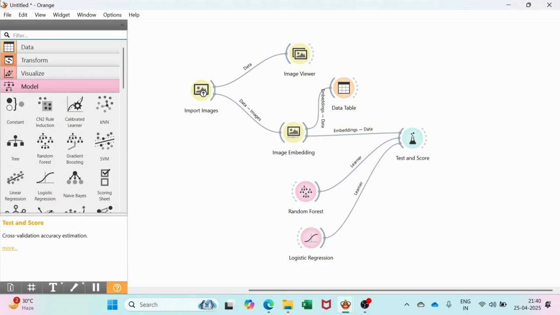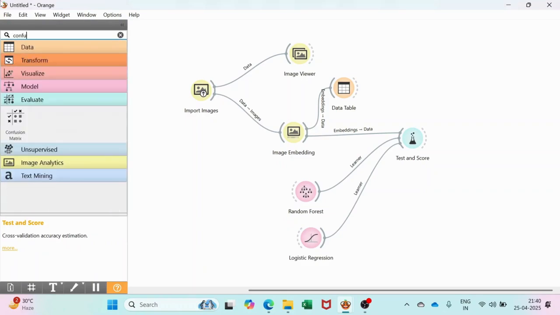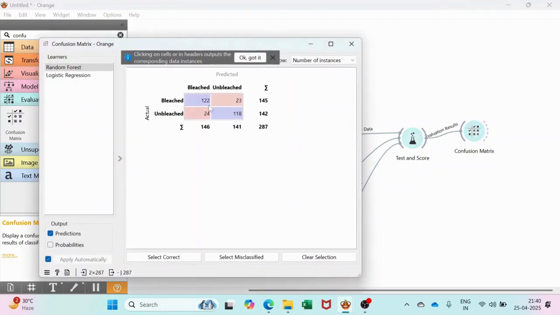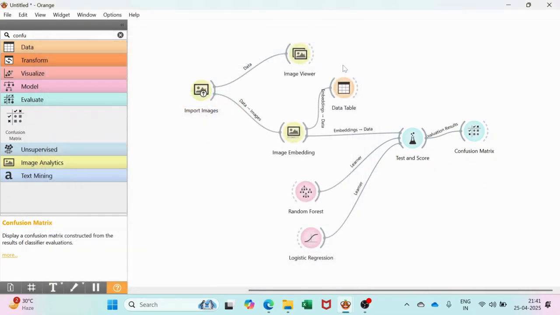So what we can do, we can just write down here, if we are not finding it just on top. So we'll see. So now we will open, you will see that the random forest is saying that bleached 142 and unbleached it is identifying is 23. But if we see for the logistic regression, it is a little better performance, 129 and 16 over here. So unbleached and bleached, it is in a confusion state. So these two boxes are basically mispredictions. So it is more accurate here. Logistic regression is more accurate here.